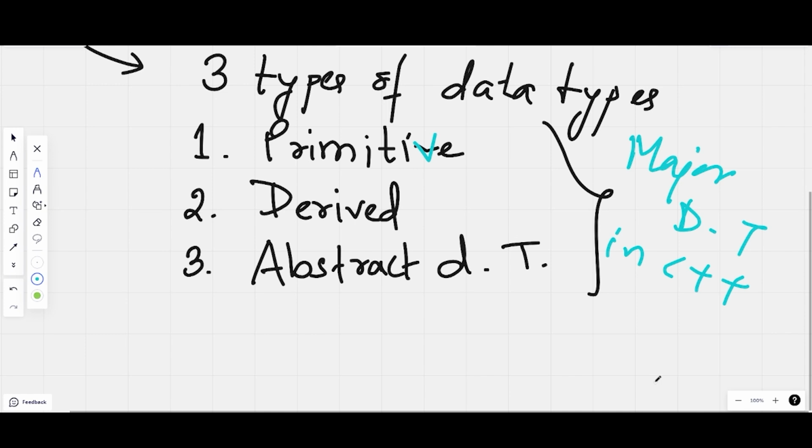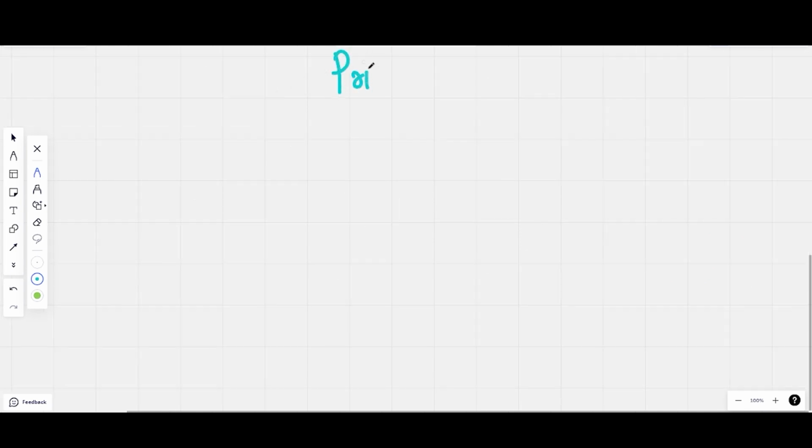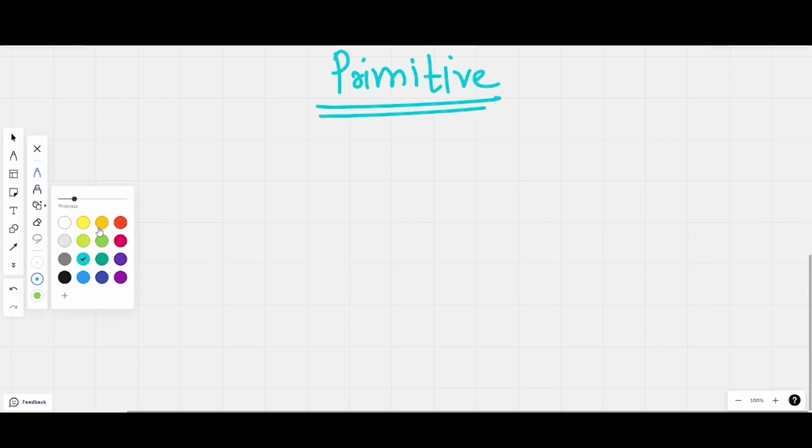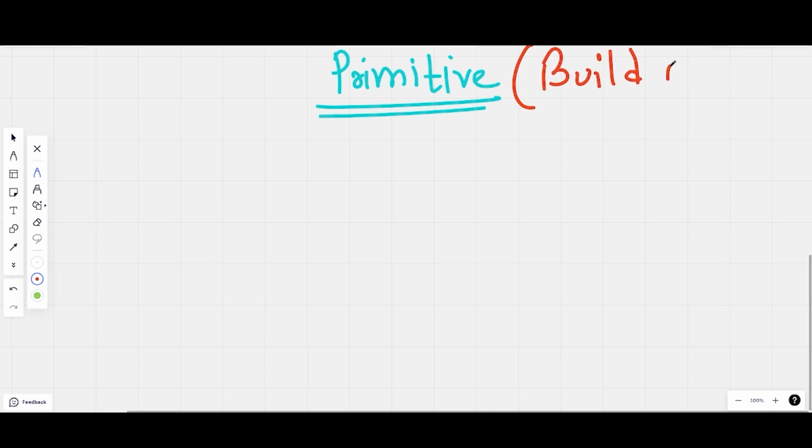We'll start off with the very first one, which is the primitive data type. In simple words, primitive data types are simply built into C++. These are data types which are already there in C++, and we can simply use them in order to work with particular data.